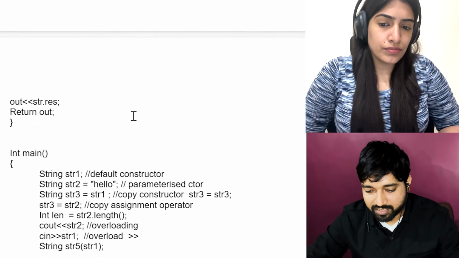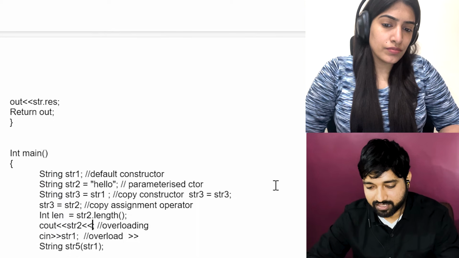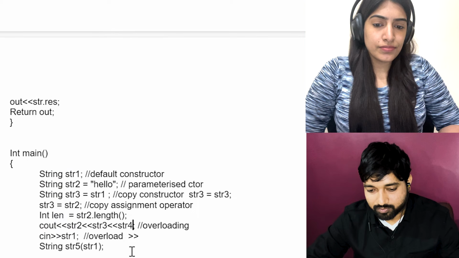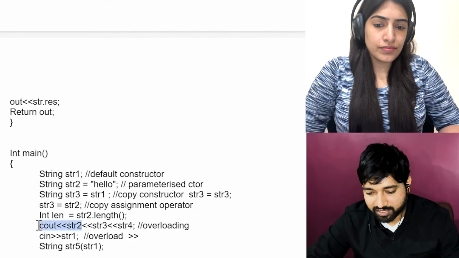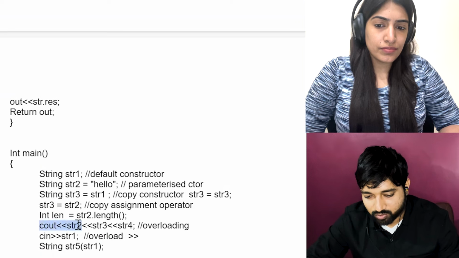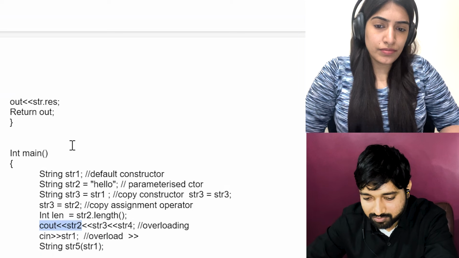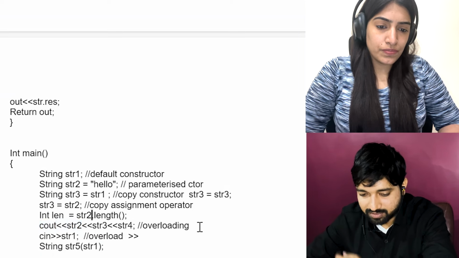And why are we returning this? Because we can chain, we can do str3 and str4. Since we are returning, this whole thing will return this out, and again you can chain with the other, you can output other strings as well. So that is why we are returning from here. Got it. So makes sense, right? Yeah.